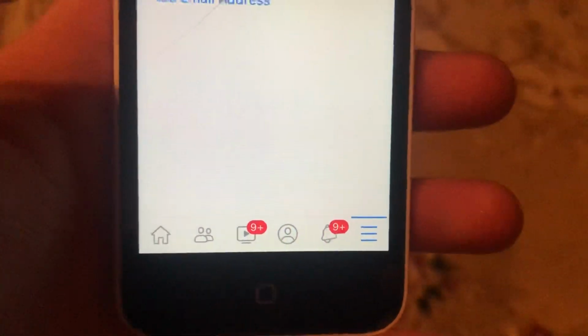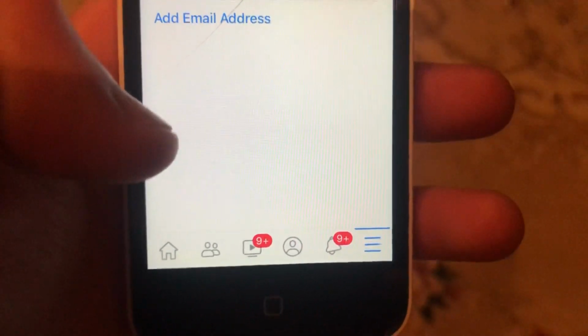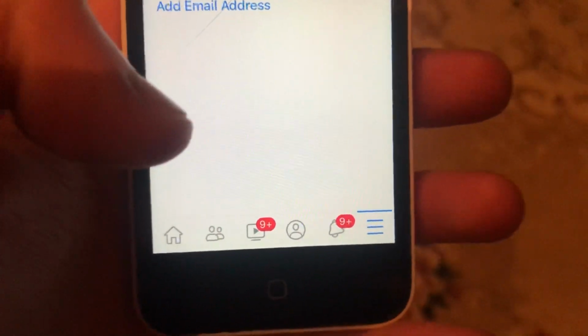see your email, so you just need to tap on it, and after you will see remove option, so just tap on remove and it will successfully remove email from your page.